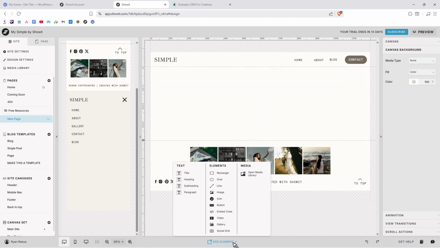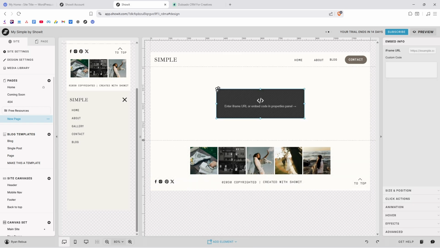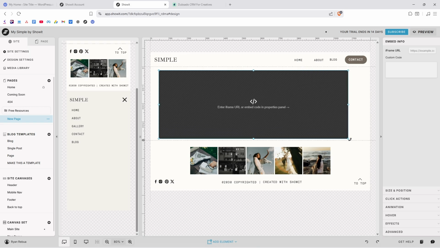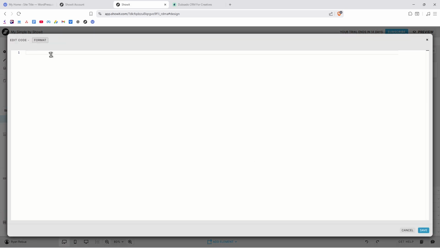Okay, now go ahead and add in an element. Then just go ahead and select embed code. In here, maximize it if you want to. And then once done, double click on it. And now you can freely add in a code.